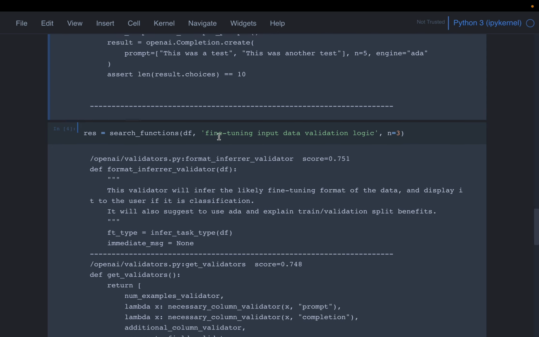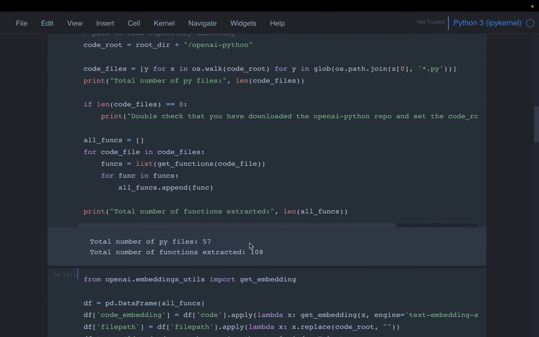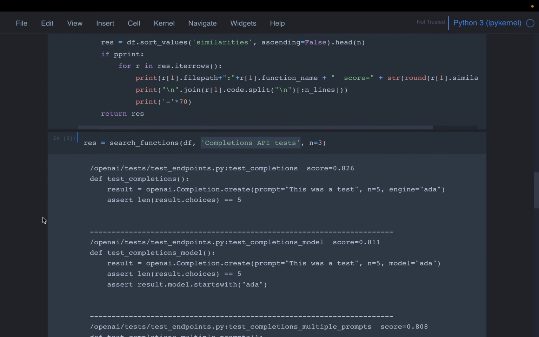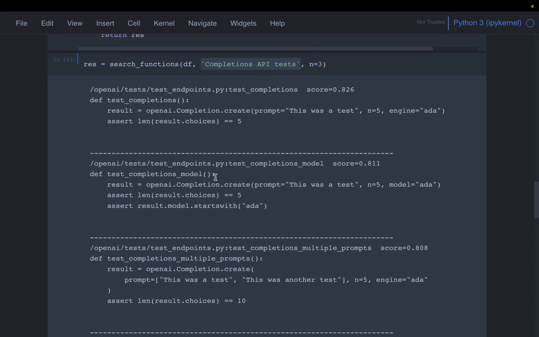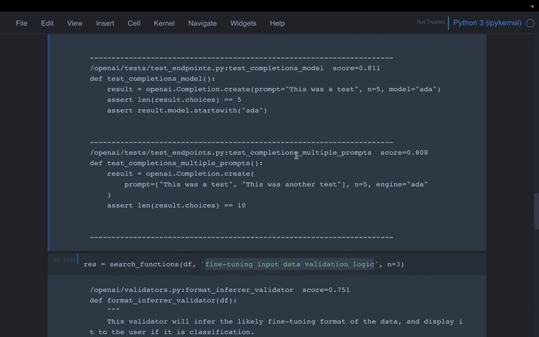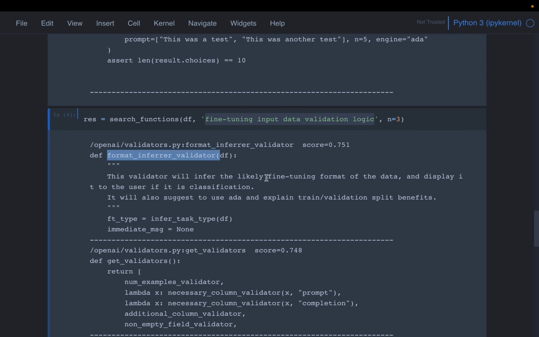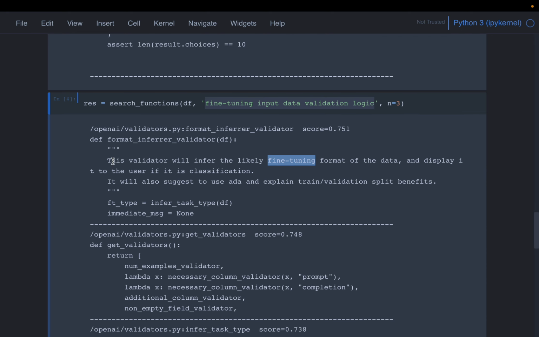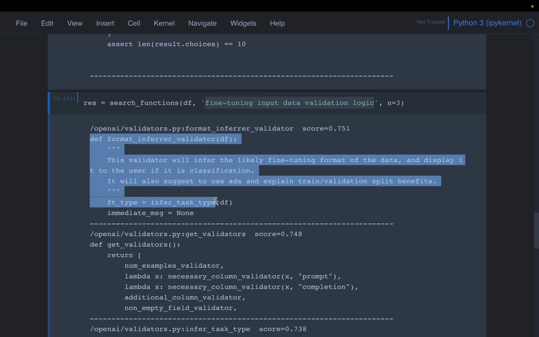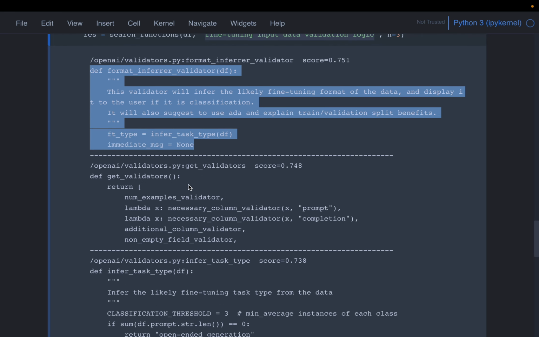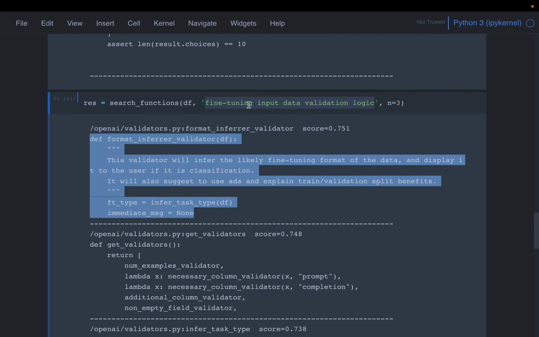Similarly, let's look at this one. This time we are searching for fine tuning input data validation logic. Remember, we have a total of 108 functions. From those 108 functions, we found the top 3 functions which are doing what we described here. If you look at this one, the function definition is format inferer validator, but fine tuning. So it is probably coming from this fine tuning. Again, it's not a one-to-one keyword search, it's a similarity search using the embeddings, right? As the docstring says, it seems like it is doing fine tuning and get validators. I'm not sure if it is doing the fine tuning.